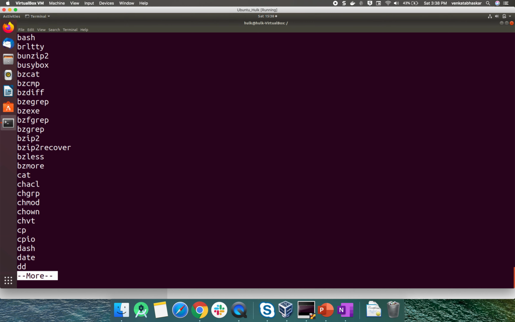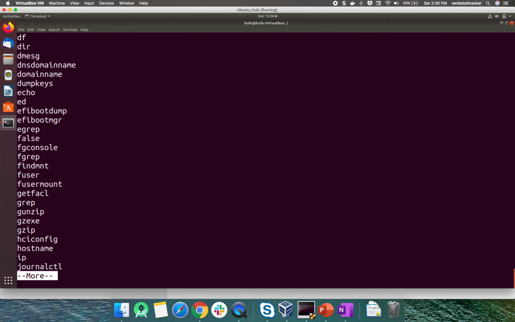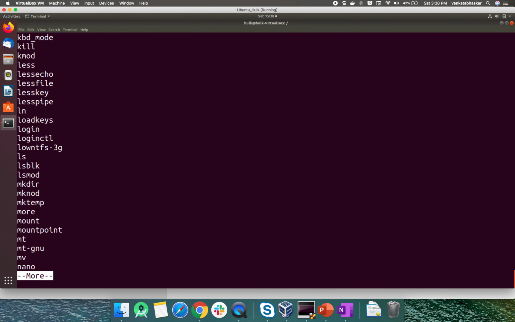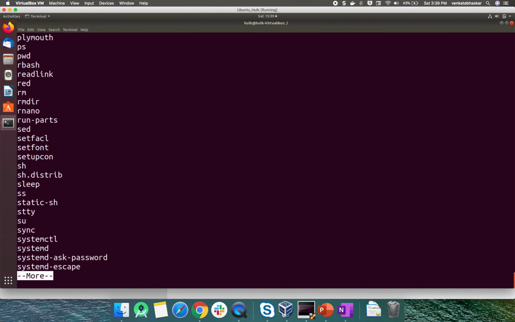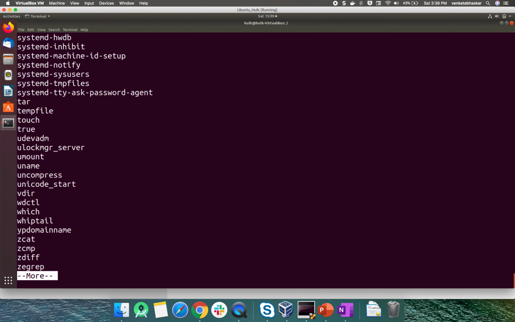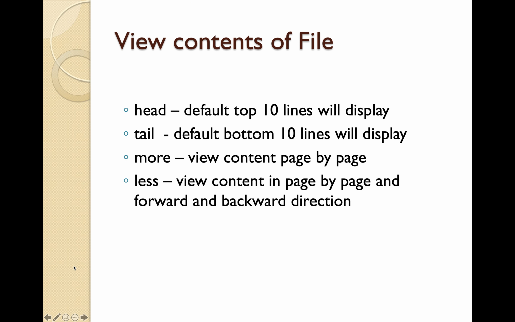If you see here, we have a lot of commands inside the bin folder, right? If you click on the spacebar, you will get to know all the commands. See, more command, ps, z. If you want to exit, you can press q. If the file reaches 100%, it will exit automatically. Now I'm using q, which means you can exit from the command. This is the use of the more command to view page by page.